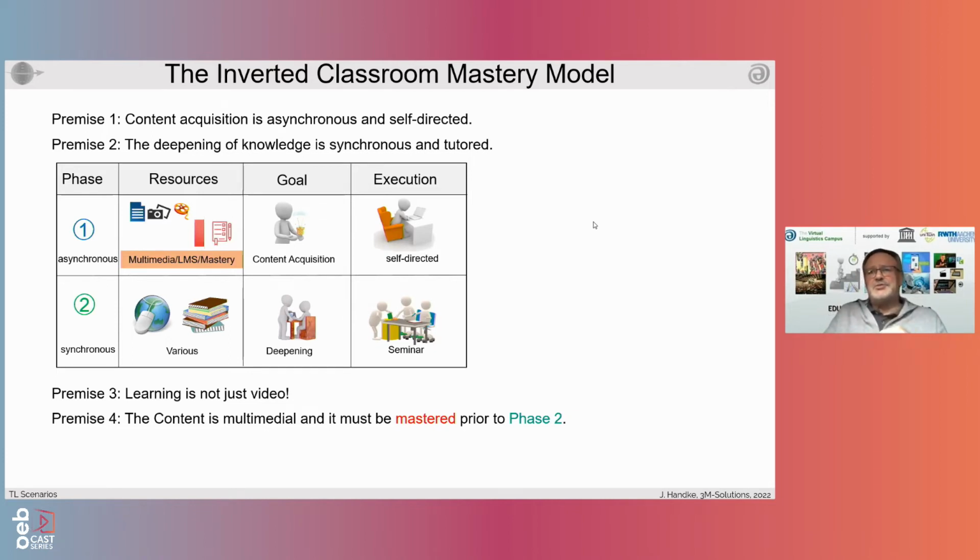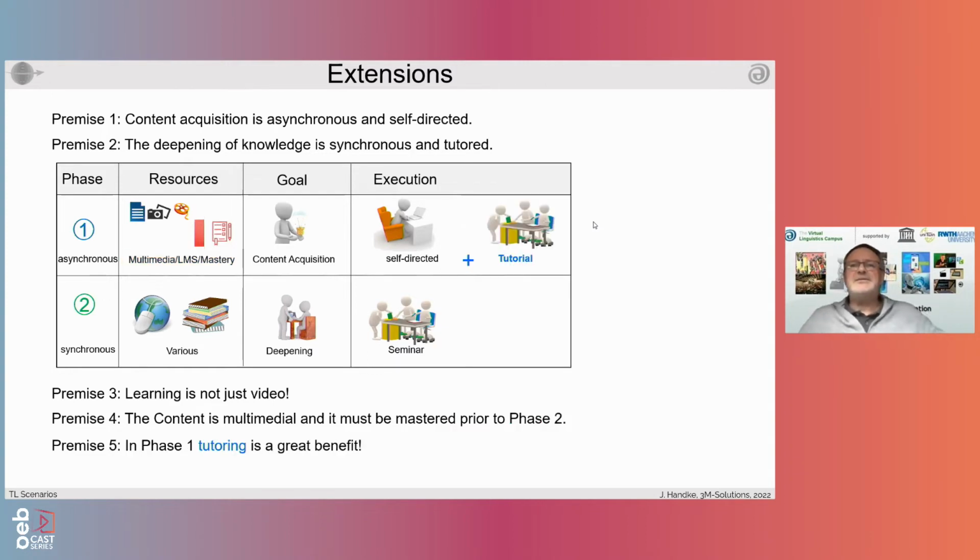The problem was often addressed to me in workshops where the participants said, are the students in a position to, are they capable of self-directed asynchronous learning? Can they actually do this? And I had to admit that there are students who can't. And for these students, we added a specific tutorial and a fifth premise, which says in phase one, the asynchronous phase, tutoring would be of great benefit.